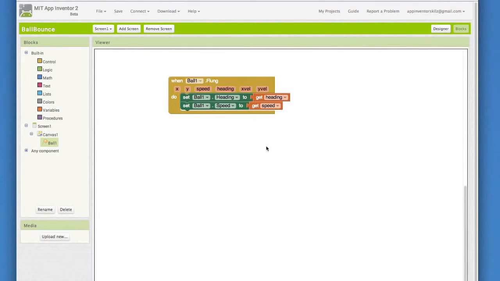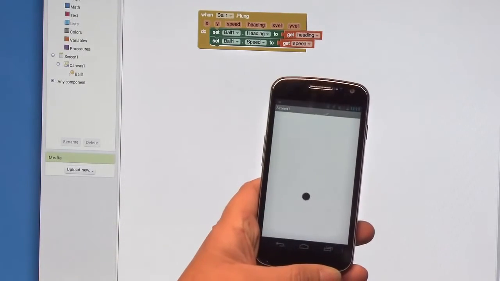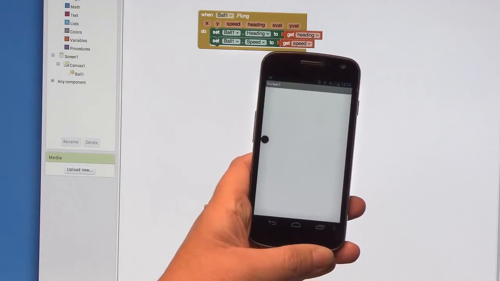So now we have the event in place that will handle when the ball is flung by the user. This means that the user uses their finger to flick the ball. That's a flick like a pool cue, not like an Angry Birds launch. If you are connected to your phone, then you can test your app out. How easy or hard is it to fling the ball? Does the app respond the way you expect it to?